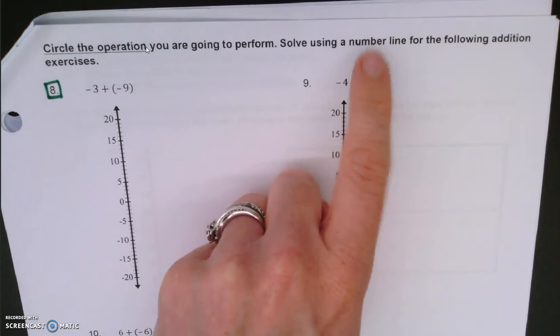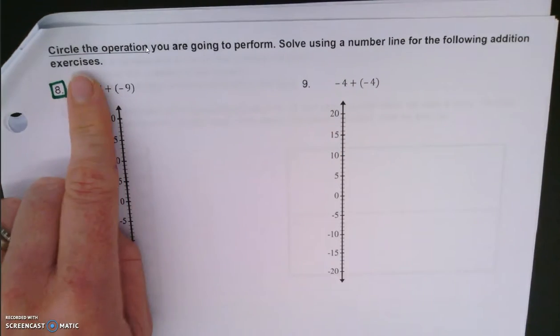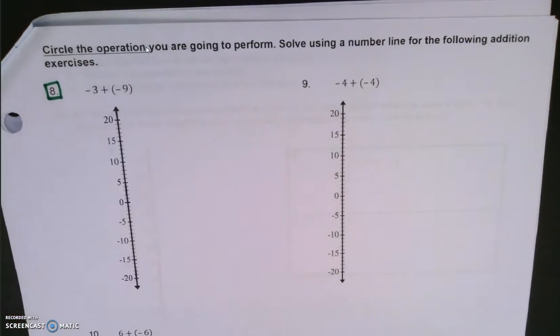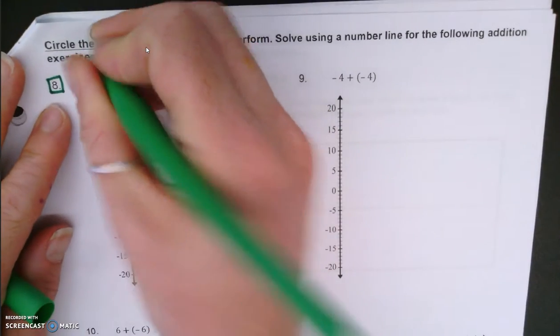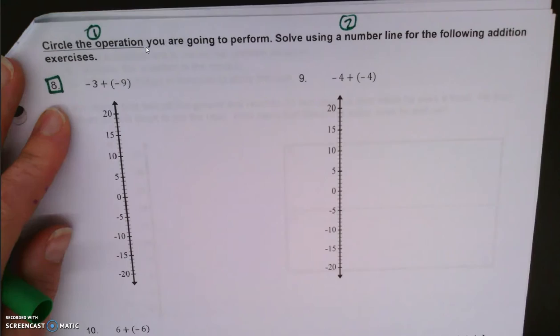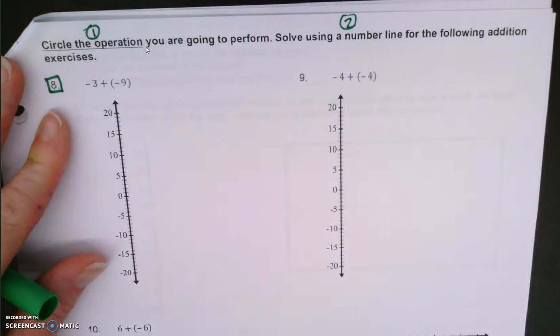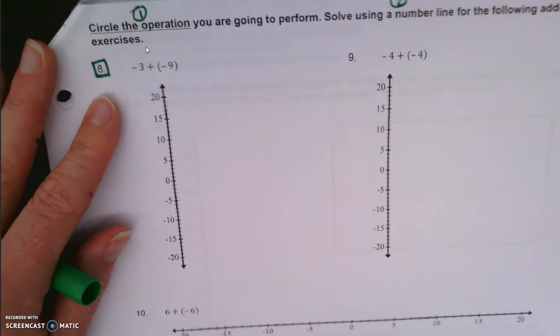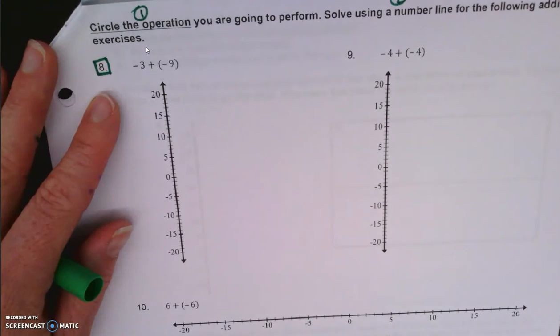Solve using a number line for the following addition exercises. So the first thing we want to do is be circling the operation. The next thing is we're solving using a number line. We're going to do 8 and 12 together, and then you're going to do the other ones with your group. So let's take a look at 8. What operation are we doing?